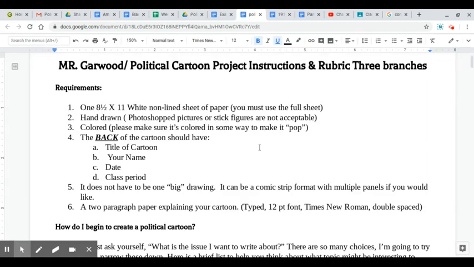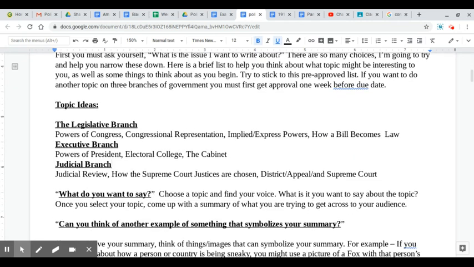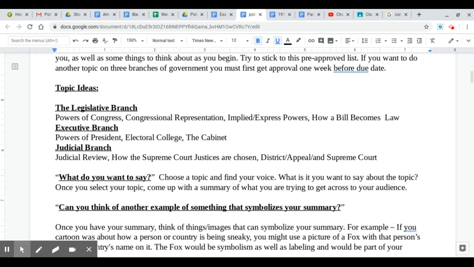is choosing from one of the three branches, a couple different topics that we gave you, to then make some sort of political commentary on how these things work or how they happen. And you are kind of just using the cartoon to either be making fun of something or exaggerating something.